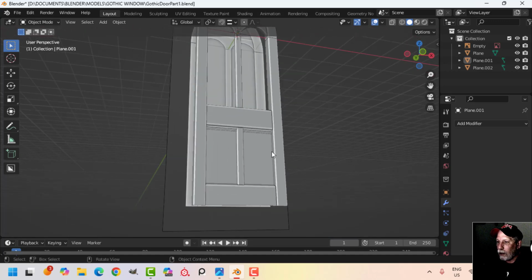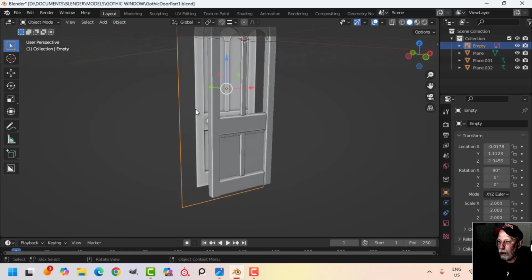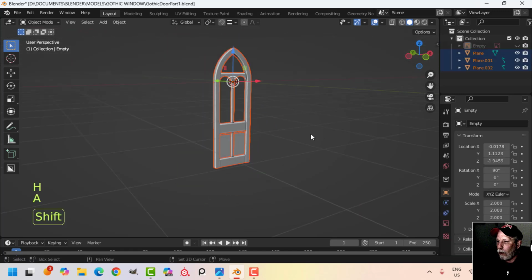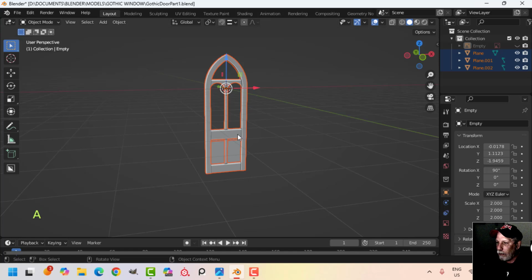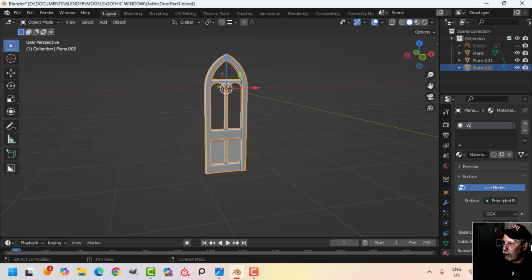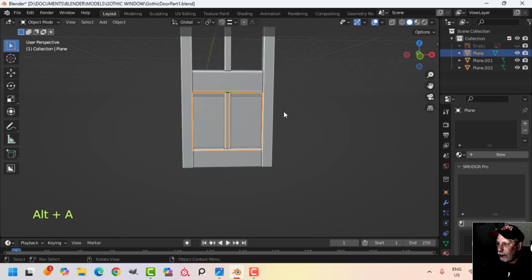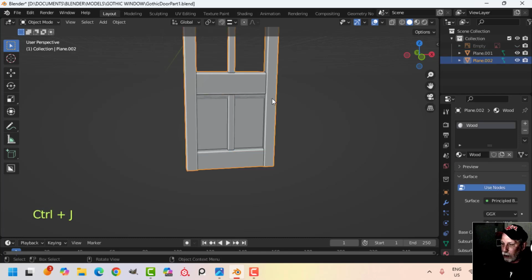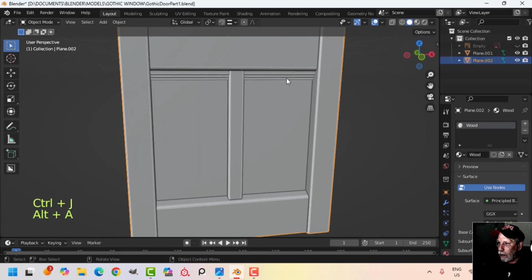Okay, so all this is going to be wood here. Let's just hide that. All that is going to be wood. So let's just come over to the materials and create a material called wood. And let's make sure that it goes on everything. And I can take that and join it to this. And I can also take this piece and join it.